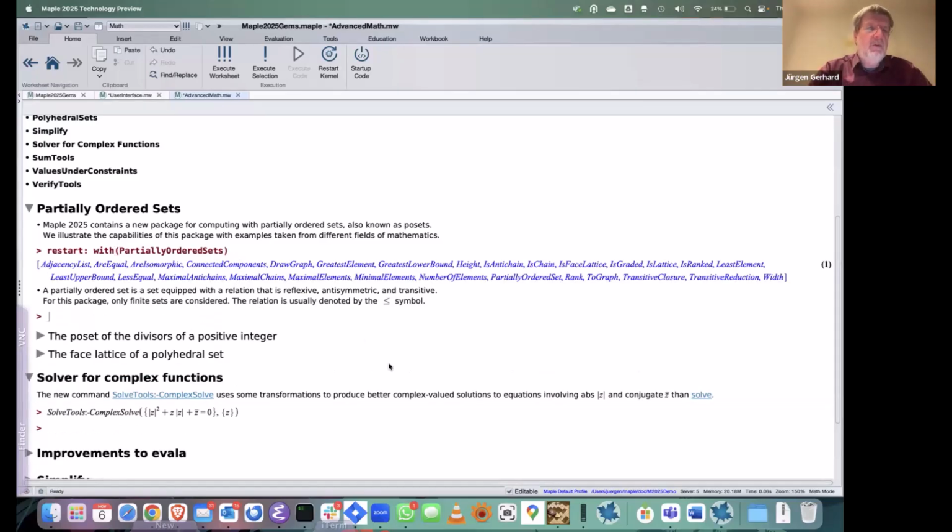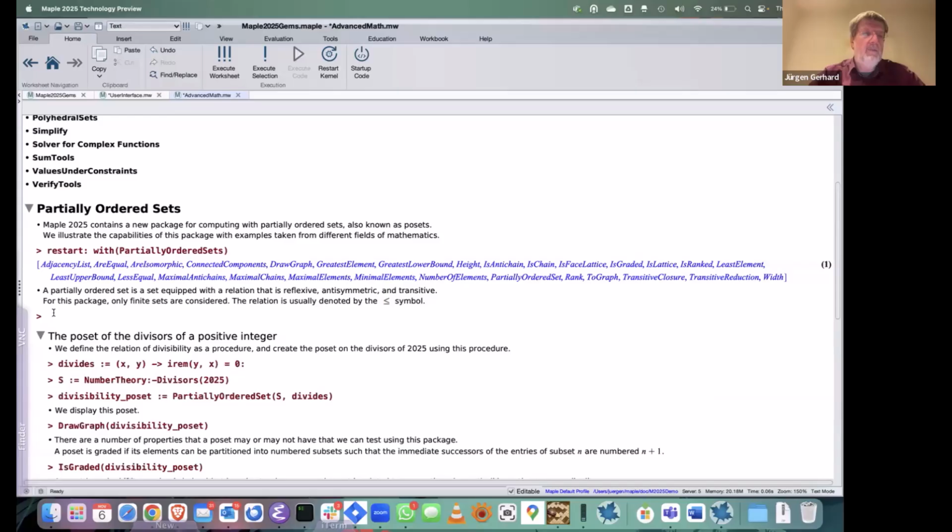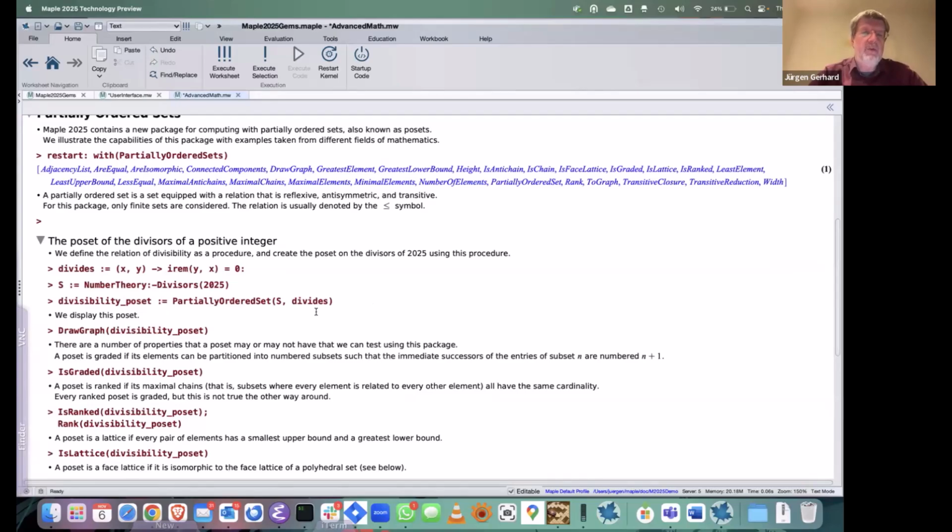A partially ordered set is just a set equipped with a relation that's reflexive, antisymmetric, and transitive. And it's usually denoted by this symbol here. And I'll give you one example. The partially ordered set is typically abbreviated as POSET, which is easier to pronounce. And the package handles only finite such sets, not infinite ones.